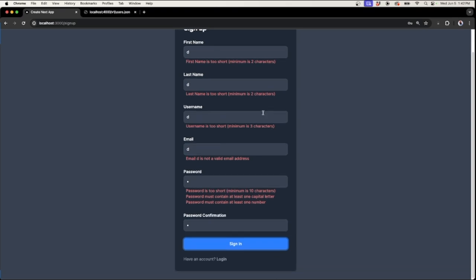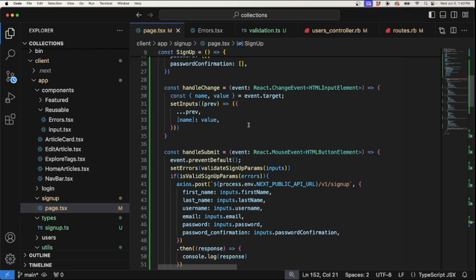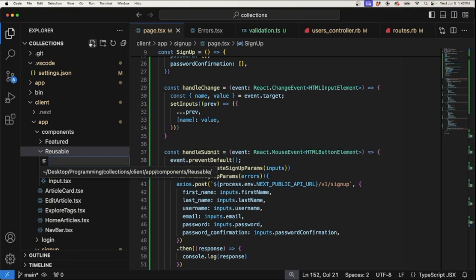So I'm going to go ahead and start working on our password strength component and the logic for our password strength component, which is going to live right underneath our password input. So under our reusable components, I'm going to create a new component and I'll call it password strength.